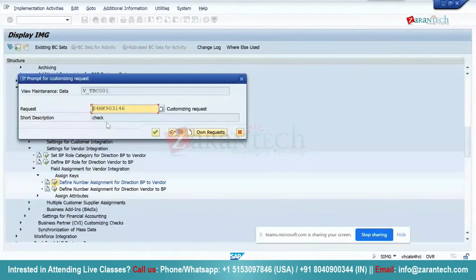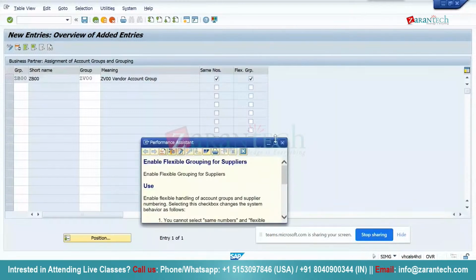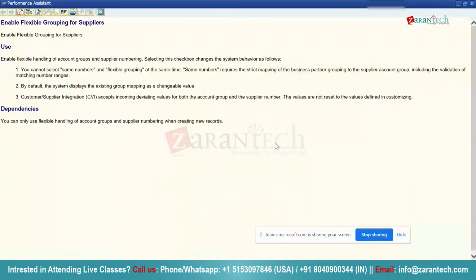There is something called flexi group, which I have never used, but for multiple account groups, you want the same numbers flexibly. That's something SAP says. So you see enable flexible grouping for suppliers. You cannot select same numbers and flexible grouping at the same time. That's for sure. You want the same number and you want flexible, it is not making sense. Same numbers require the strict mapping of business partner grouping to the supplier account group, including the validation of matching number ranges. By default, the system displays the existing group mapping as changeable value. CVI accepts the incoming deviating values for both account group and supplier.